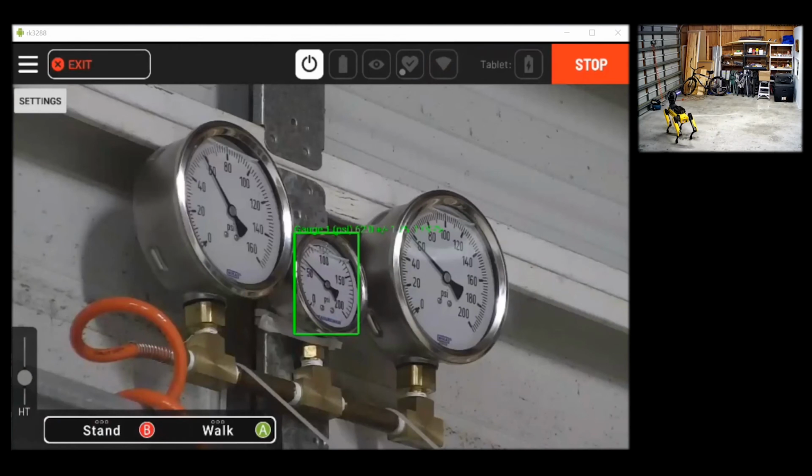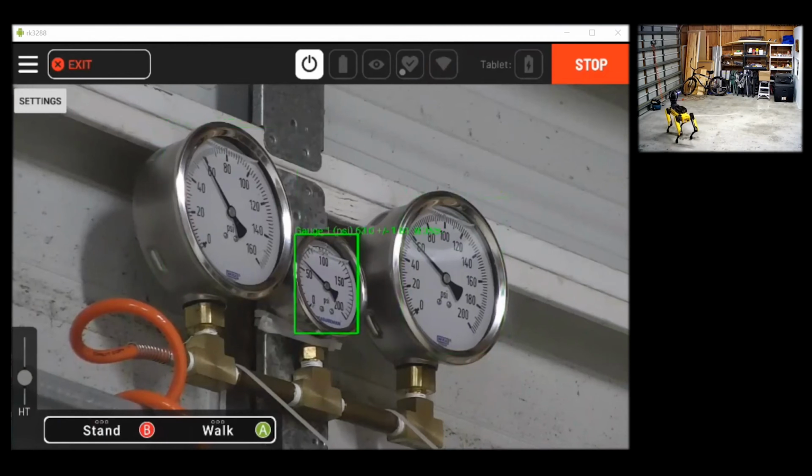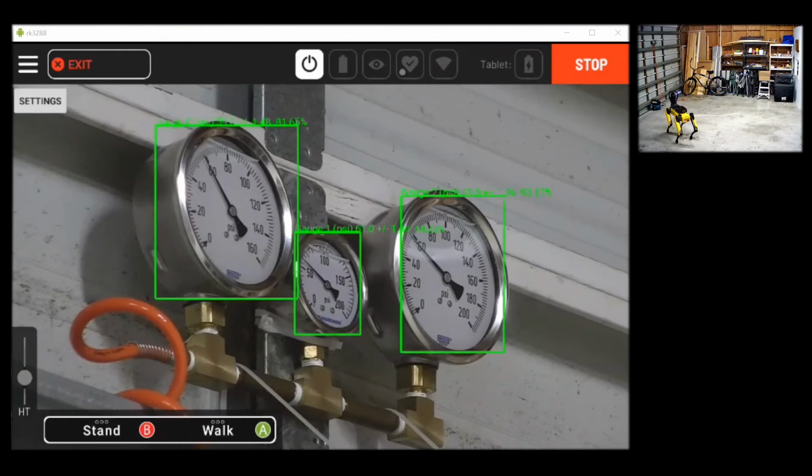Yeah, so it's reading the middle one. Oh, look at that. They all came up. There you go. So that's at a pretty good angle. You can see the perspective there is challenging.